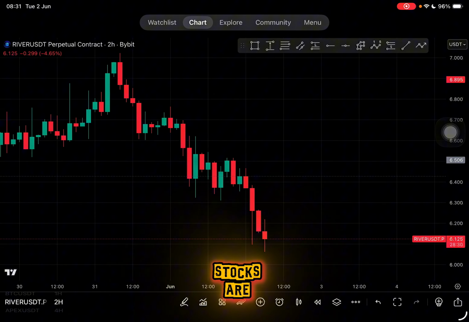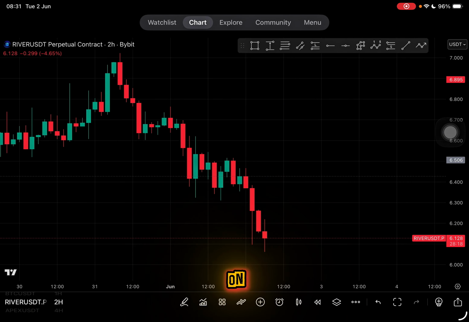Yes, Nigerian stocks are there. What if I told you that before you buy any Nigerian stock, you can actually see where smart money is entering and exiting on the chart? All these are on TradingView.